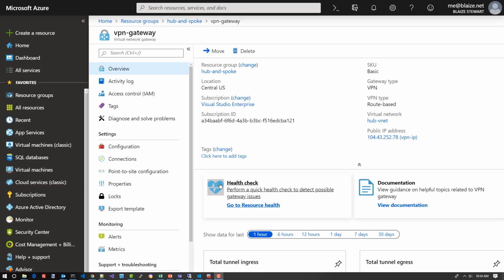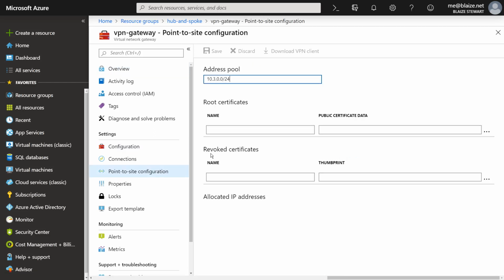I'm back here in my VPN gateway for my virtual network for my hub, and I want to configure this for point-to-site VPN. So I'm going to go ahead and select point-to-site configuration here. And inside of this, I've already typed in an address pool for this, but if you wanted to enter one, you would want to assign an address pool that will be assigned to the clients that will be connected to your VPN.